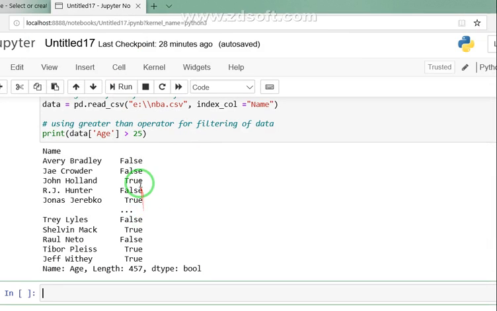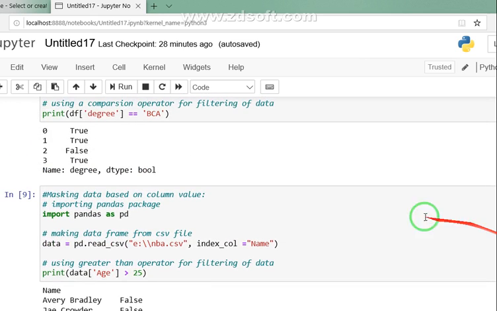So you can see for the third player its result is true because his age is greater than 25. For the corresponding players you will find the result here in this file. So this is how we are going to apply masking of the data based on the column value that we supply.